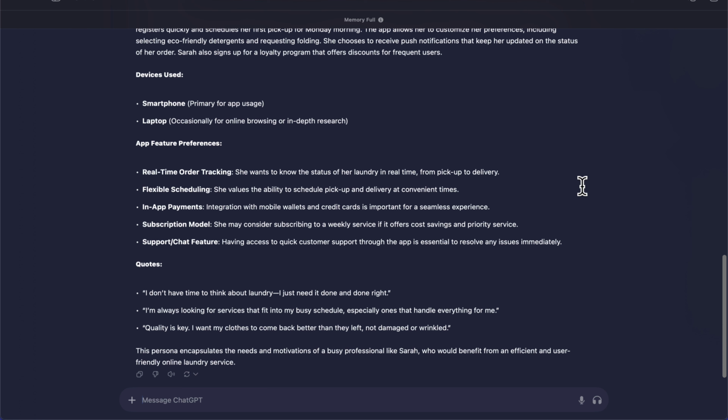Let's look at some of her quotes which will be included in the user persona. I don't have time to think about laundry. I just need it done and done right. I'm always looking for services that fit into my busy schedule. Quality is key. I want my clothes to come back better than they left, not damaged or wrinkled.